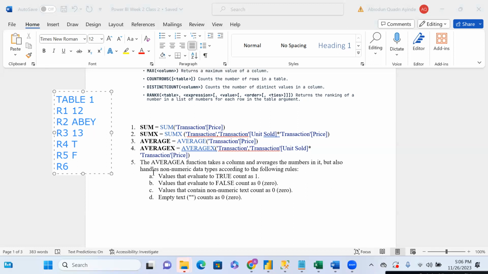So can someone tell me, technically, what can we use this AVERAGEA to do? Anyone want to try? So basically, we can use this AVERAGEA to avoid errors. Maybe you want to do a calculation and you don't want it to return an error simply because the column contains both integer and non-integer values. The AVERAGEA is the best function for us to use.